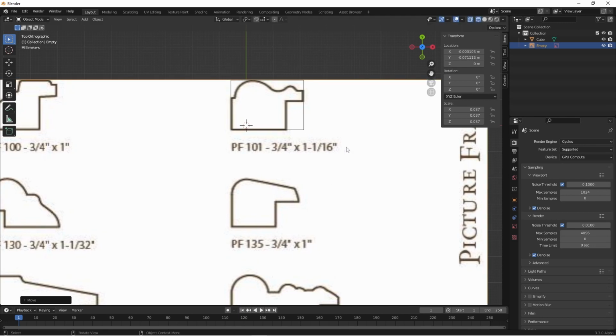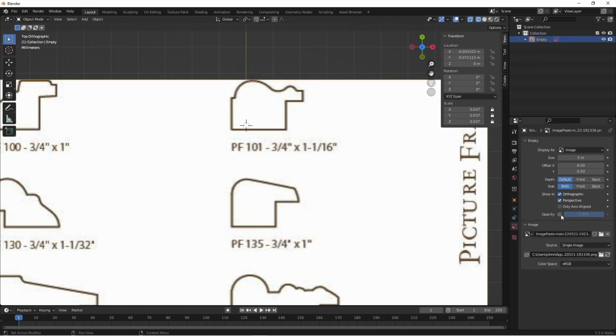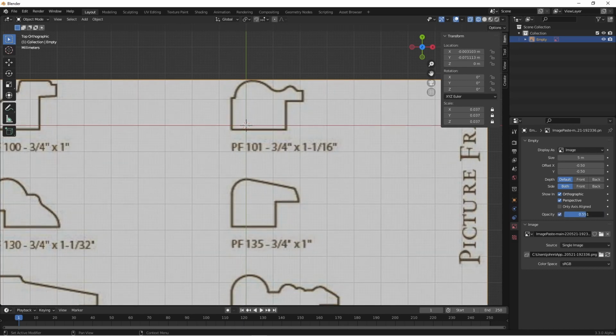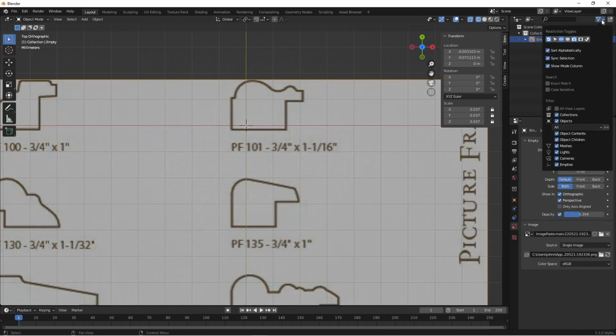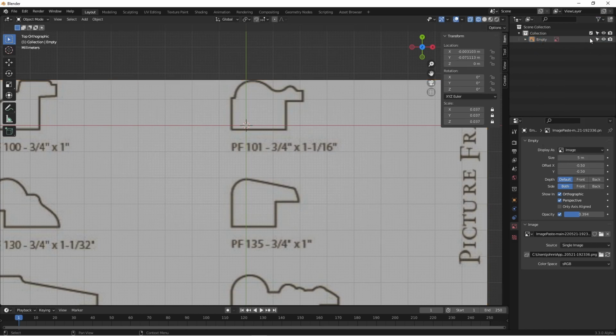That looks pretty good. Now that my reference image is correct, I want to lock its scale so that I can't change its size. And then, since we've got our sizing out of the way, I'm going to go ahead and get rid of my sizing cube. With my image selected, I'm going to go to my image tab and set the opacity to about 0.5. Then in my outliner, I'm going to go to this filter, enable selectable, and then make my image unselectable. Now, it's truly a background image that I can't mess with, and it's the correct size.